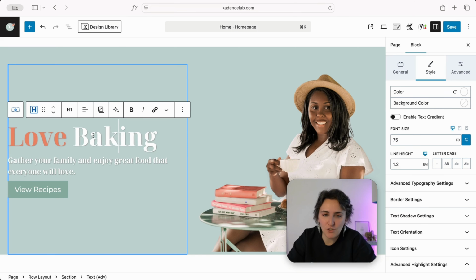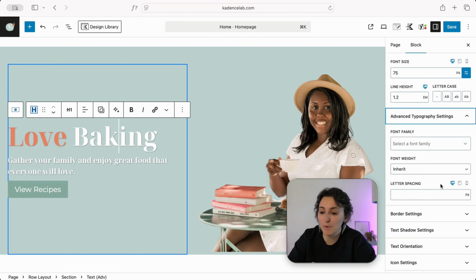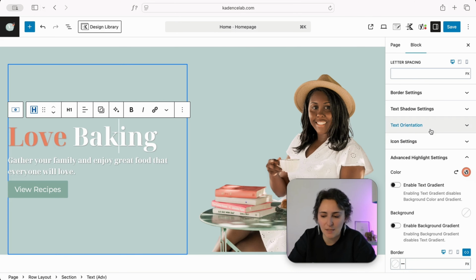Now, if you wanted this to be a different size or anything like that, you can also change that here. As you can see, you have the font size, line height, you have advanced typography. So if you wanted to change the font of that, because this is just using the universal settings for an H1, you can add a lot of other things here. But again, try to keep this as simple as possible.